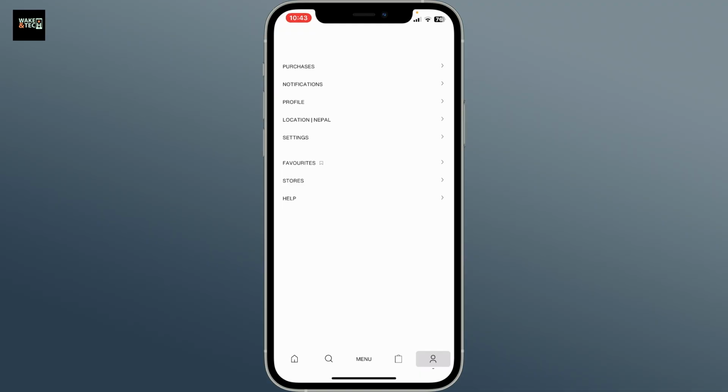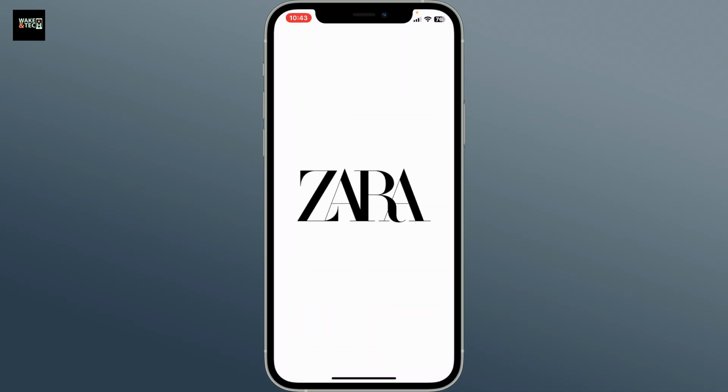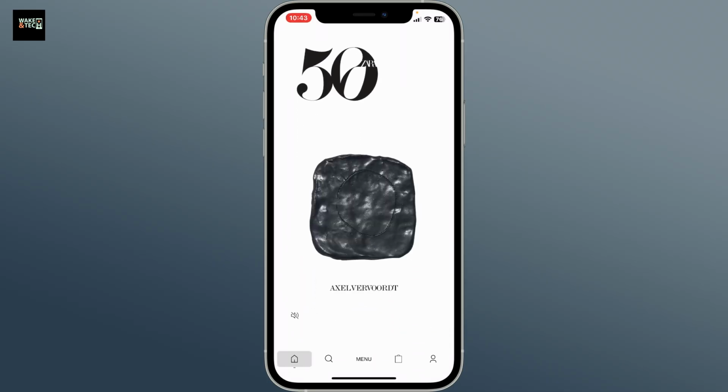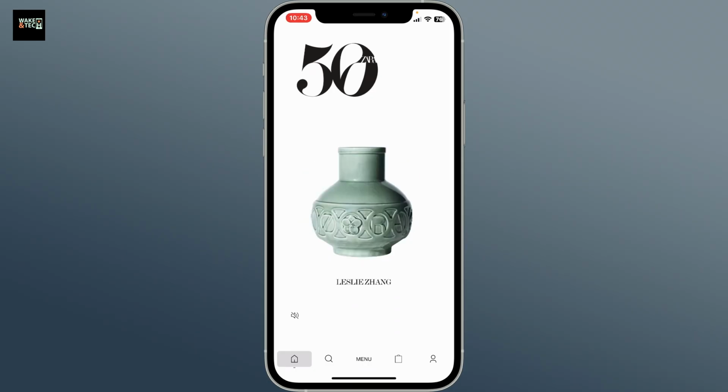Now you'll be able to see several other menus on the screen from where you'll need to tap on Profile. Inside your profile, you will see End Session button. To log out of your Zara account, click on End Session. Now click on End Session once again in the pop-up, and with this, you have successfully logged out of your Zara account using the Zara app on your mobile device.